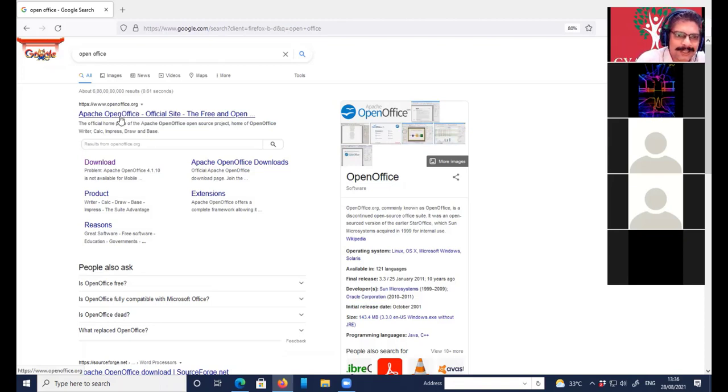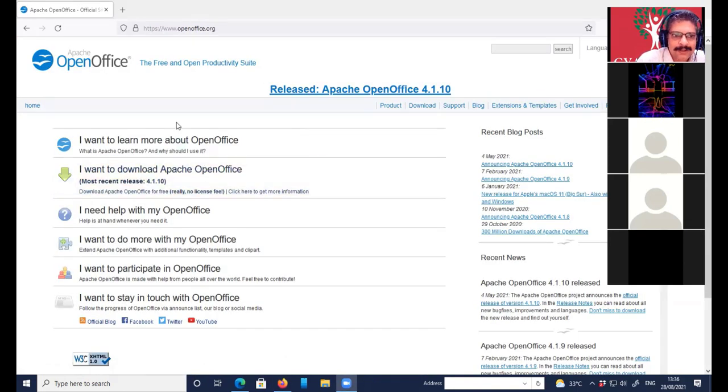So I'm going to click on this, and it is a product by Apache. So just click on this Apache OpenOffice official site. The moment you click on that, it will show you all the packages which are available. And what we want is to download the OpenOffice package for us. So I'll say, I want to download Apache OpenOffice, most recent release 4.1.10. I don't want to learn more about OpenOffice. I want to download it. So just click on this download.